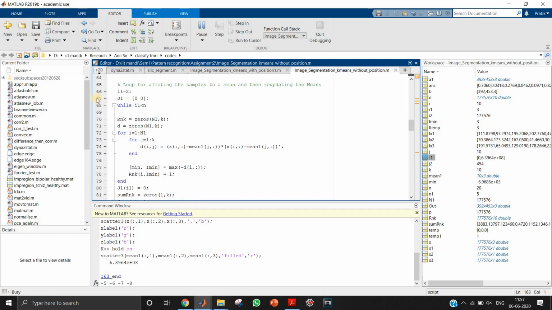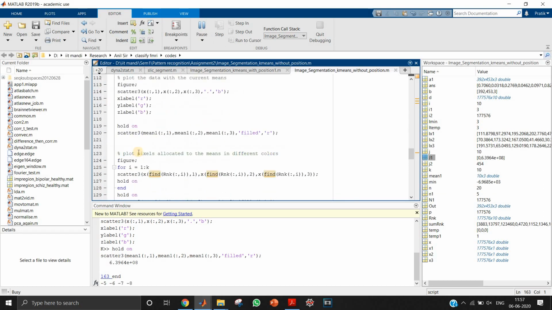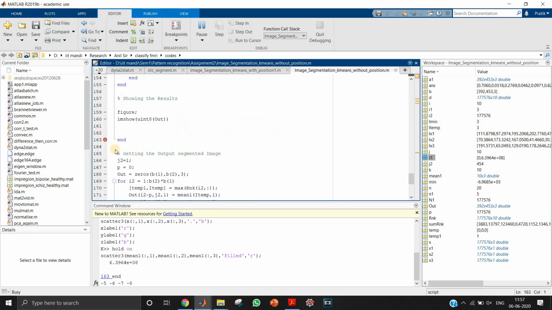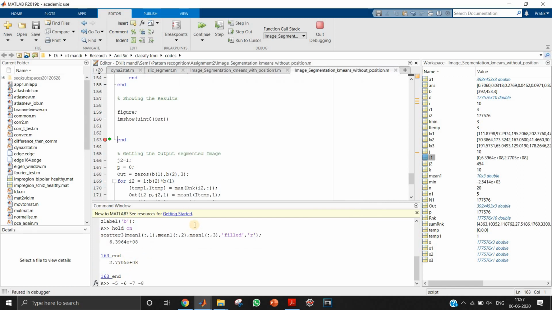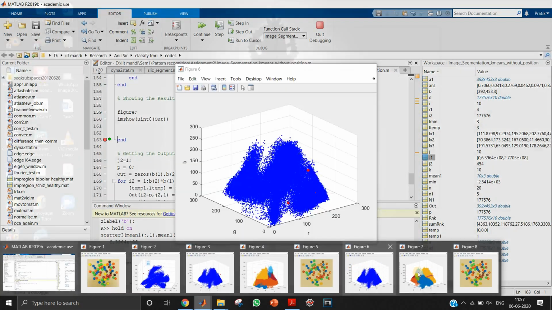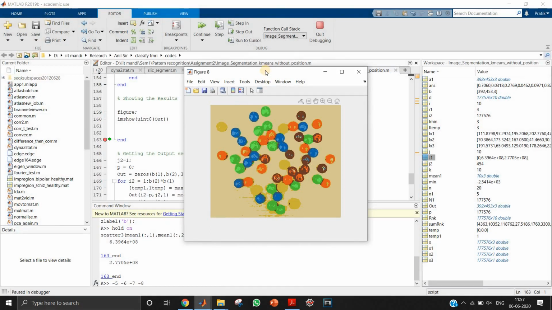I am pressing continue, so it will again run till this point. It will run till the second iteration and show the values. Also I am displaying the cost, just to see how the cost is decreasing. You can see the cost at the first iteration was 6.3 times 10 to the power 8. Now it is 2.77 times 10 to the power 8. So you can see how much the cost has reduced. Now this is for the second iteration.